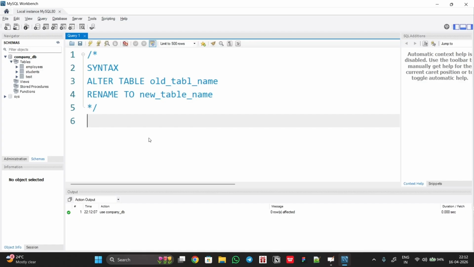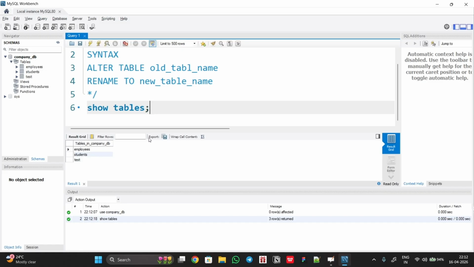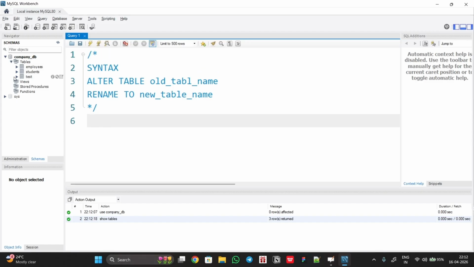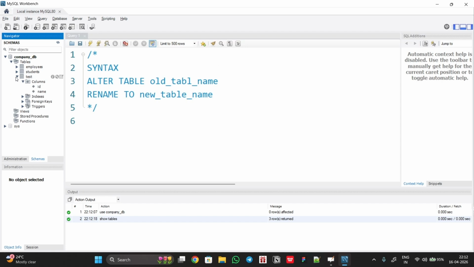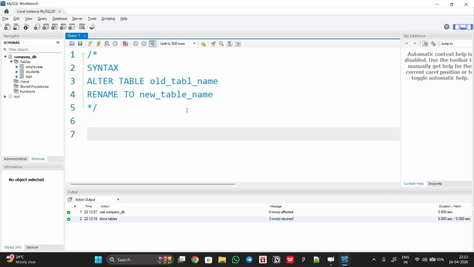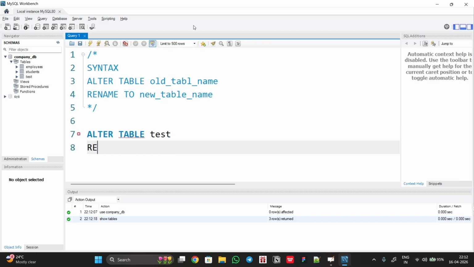Now I will try to rename the test table. Look, we have three tables, right? Employees, students, and test within this company DB. So I'm going to rename this test one. What data do we actually have in it? ID and name, right? So I will rename it to a name table. Okay. Alter table test rename to, suppose, student name. Let me write it again. Student name. Fine. Now we'll refresh it.